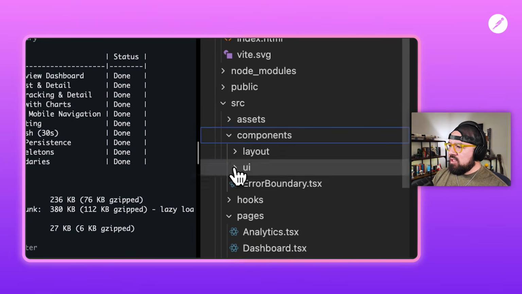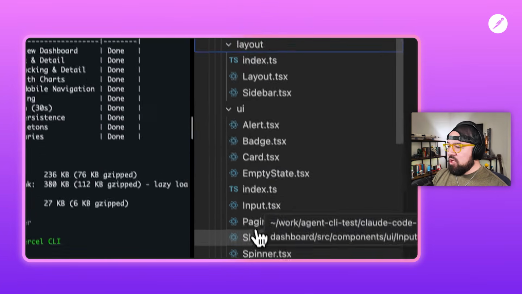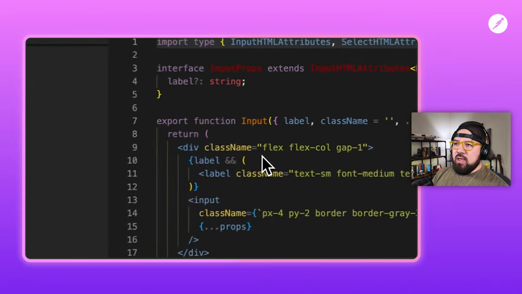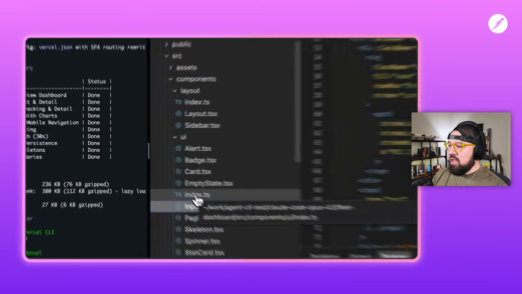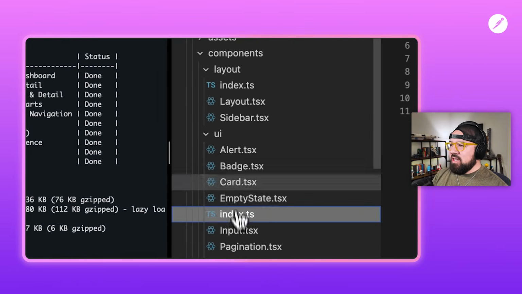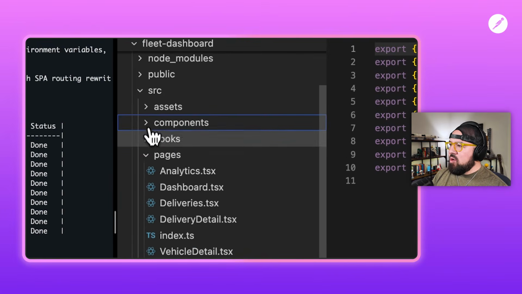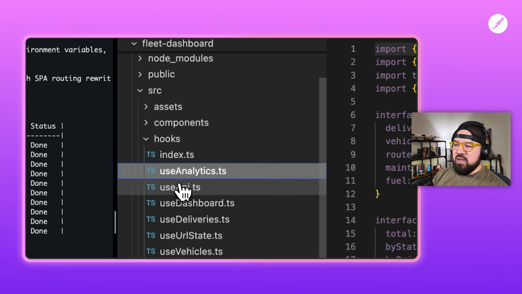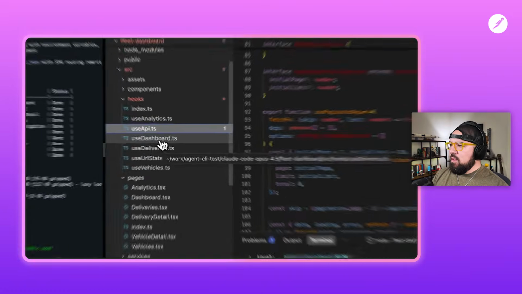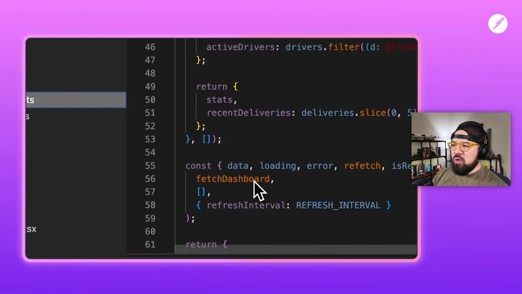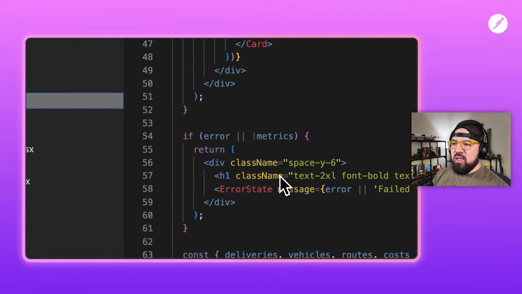I've got components. Let's look at all the components that it built. Okay, so it's got some pretty good components here. Yeah, for me, I really like what I'm seeing. It's got the index.ts files. So that's the components. Let's look at the hooks that it's created. Use analytics, use API, use dashboard. So this is the use dashboard. Let's close that. Let's open the pages. So here's what the pages look like.